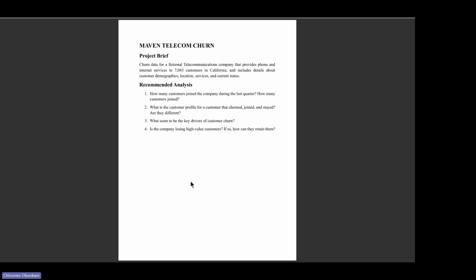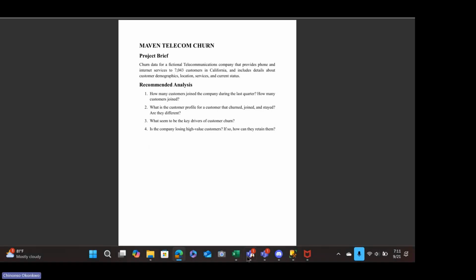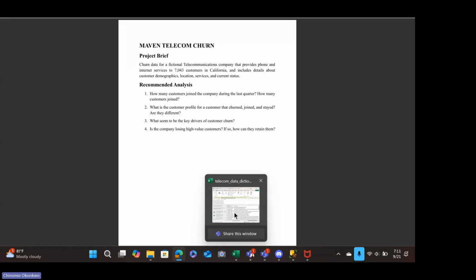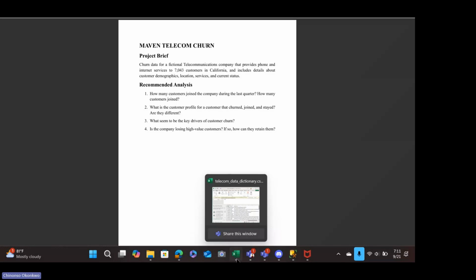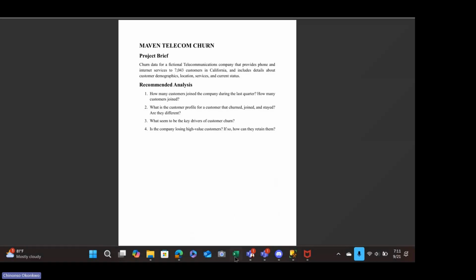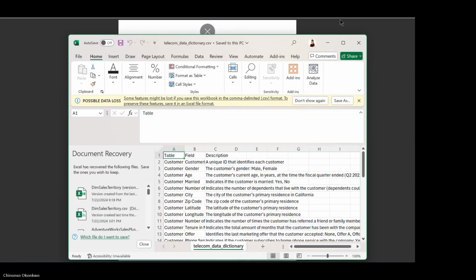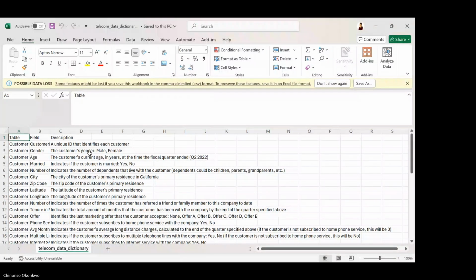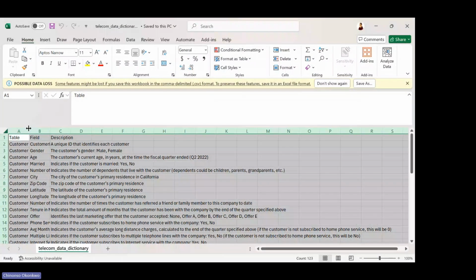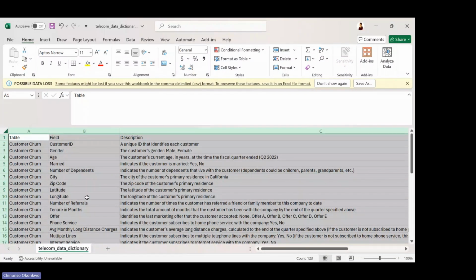So let's get to know our data sets. Okay, so we'll start with the data dictionary for one. Let's go to our data dictionary. Just close this so we can see that very well.